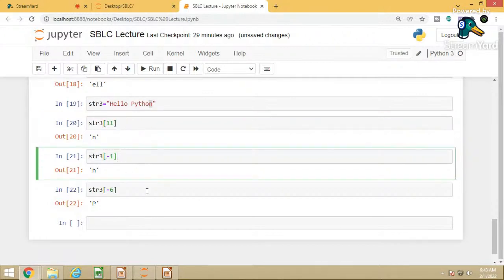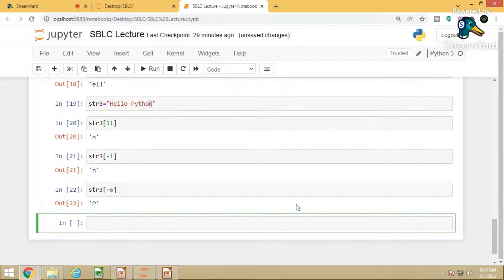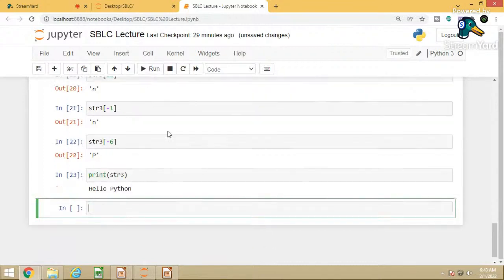String supports slicing as well. Now if I want to print it, I will print string 3. So you can print this string, and hello Python is printed.